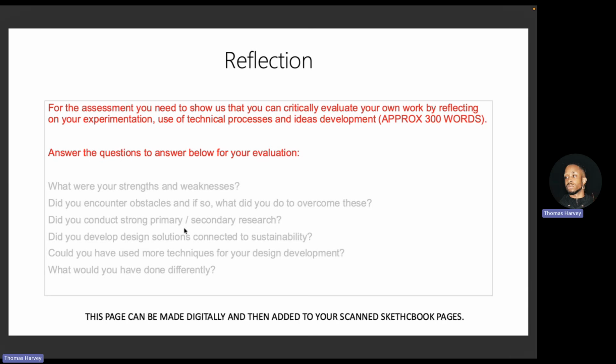The final thing before your bibliography is your reflection. Like I said earlier, you have a series of questions here to help you answer the reflection. Feel free to choose 3 or so questions to answer, and this should help to guide the reflection of your project.